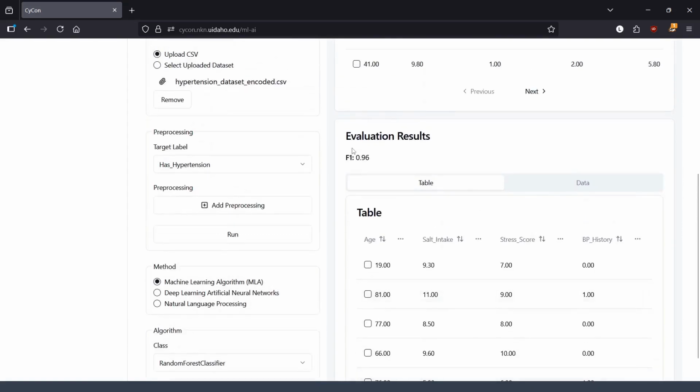We can see our evaluation result. F1 score is 0.96, which means our model was able to very accurately predict the result based on our input features.